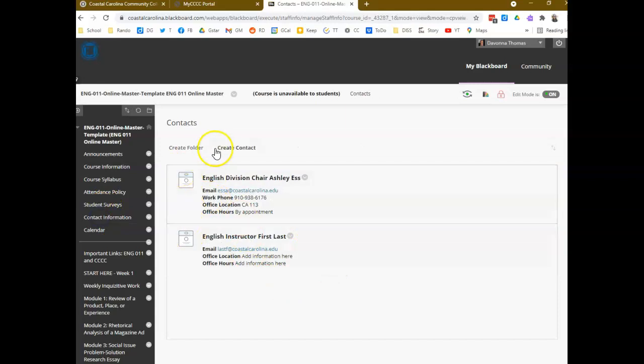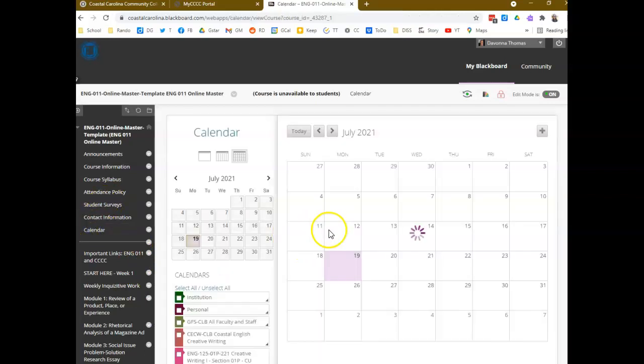There are just little contact cards that you can create, and so in this shell template I have Ashley's, and then I just have a blank one for the instructor, which you could update with your information. And then the old calendar. I have this blank for this course since it is not attached to any particular semester. And, you know, I defer to the individual instructor on this.